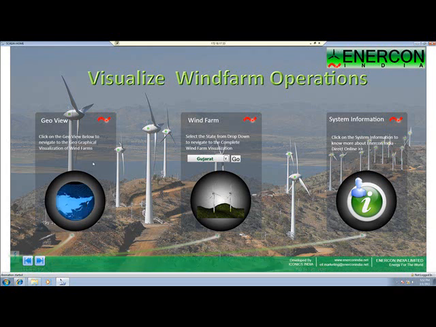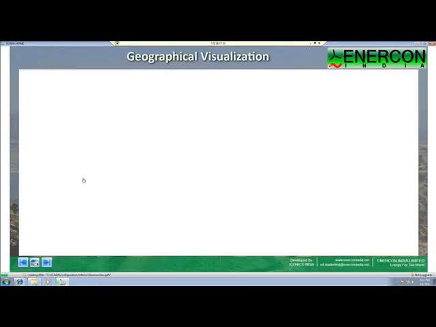Hello ladies and gentlemen. Today we are going to run you through the next generation solutions from Enercon for remote SCADA and visualization environments. So here we have the home screen from where we can go to the geo map, we can go to the wind farms, and we can also have a system information visualization.